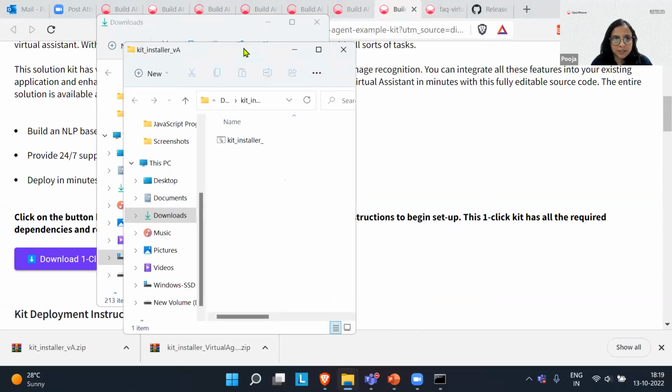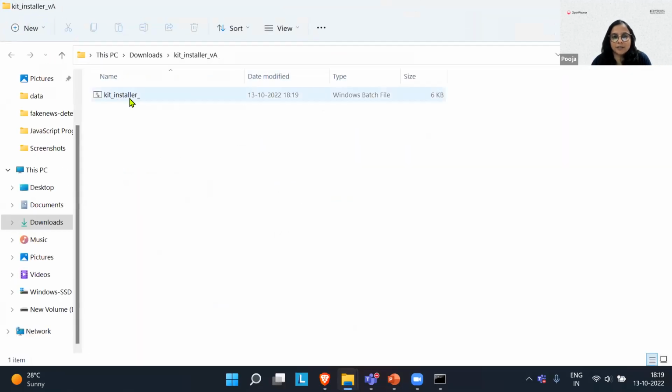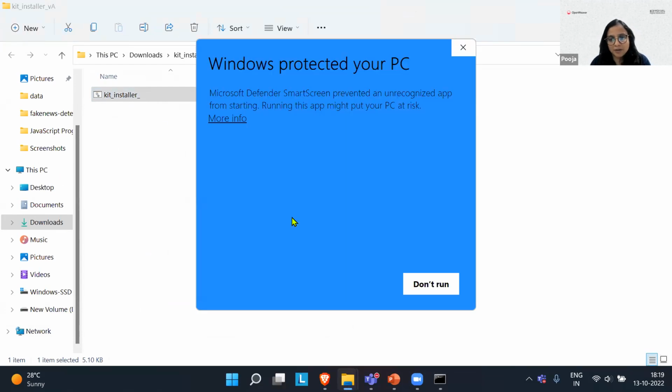After you have extracted, you should be able to see a batch file like this. Okay. And then double click the batch file. The rest of the process for Windows, it will do. For other operating systems, I'll speak on that as well. So please double click this batch file and let the setup happen for those who have not yet started.